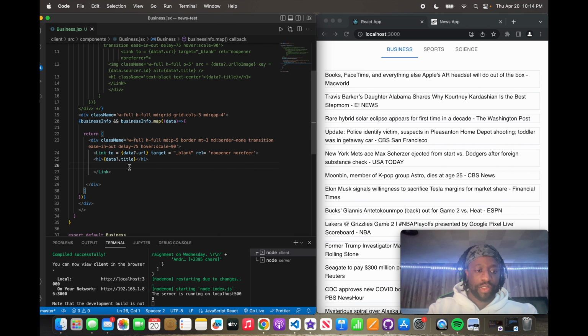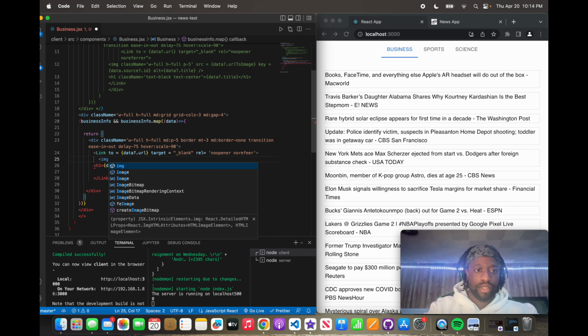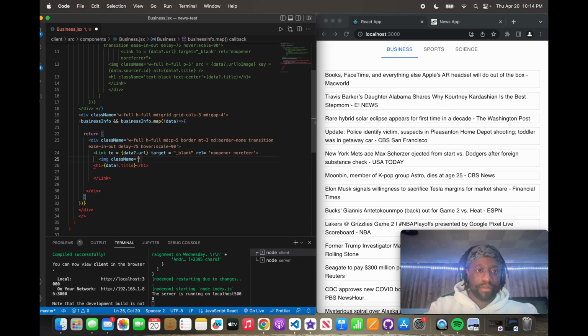Now we went to the image first. So we said image, className is equal to w-full. So we want the image to be full, pertaining to the div that it's encased in. So width full, height full, and we're going to give it a padding. Okay, let's not do the padding first so we can see it in action. And then the source is going to be data.question mark.urlToImage, and that's what the source is.